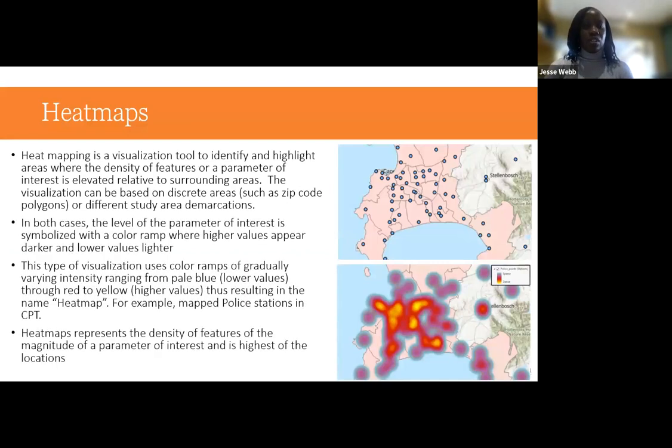So as a definition, colleagues, heat mapping is a visualization tool to identify and highlight areas where the density of features or parameters of interest is elevated. You will see on the left I have examples, and I will explain what this means. The visualization can be based on discrete areas. This can include polygons or study areas or demarcation areas. In both cases, the level of parameter of interest is symbolized by a color.